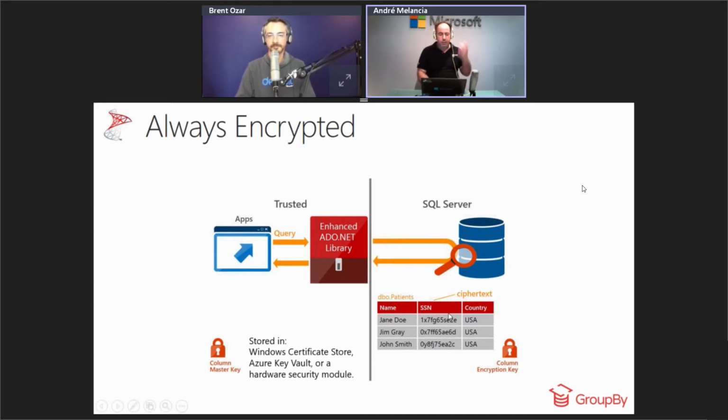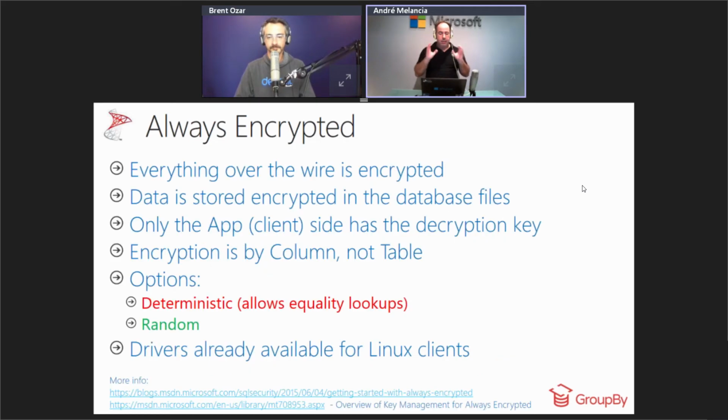So you should use Always Encrypted. That is a good thing, but it has problems, and that's what I want to talk to you about. As I mentioned, this is by column, and you have two options in a column. You can make them deterministic or random. So you see the colors here. If it's random, it's green, so it's good.